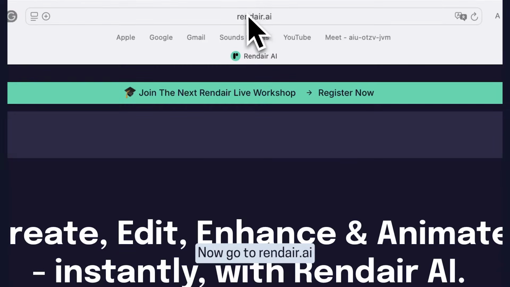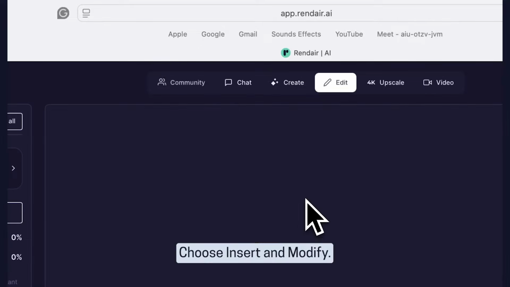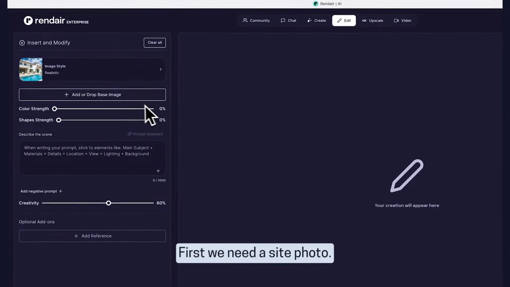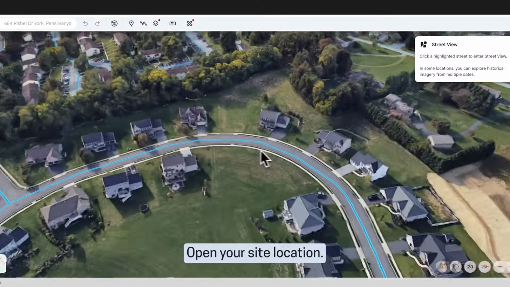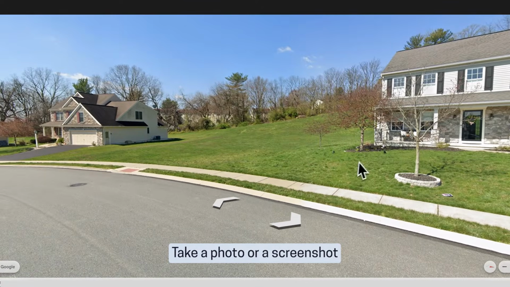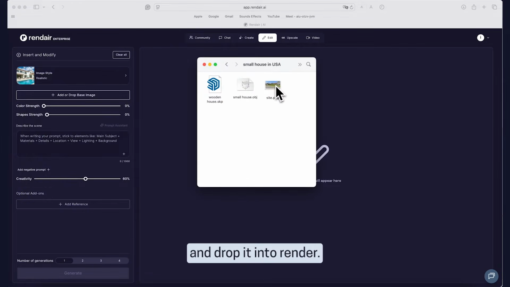Now go to Rendair AI, log into your account, and open the Edit feature. Choose Insert and Modify. First, we need a site photo. Open your site location, take a photo or a screenshot, and drag and drop it into Rendair.